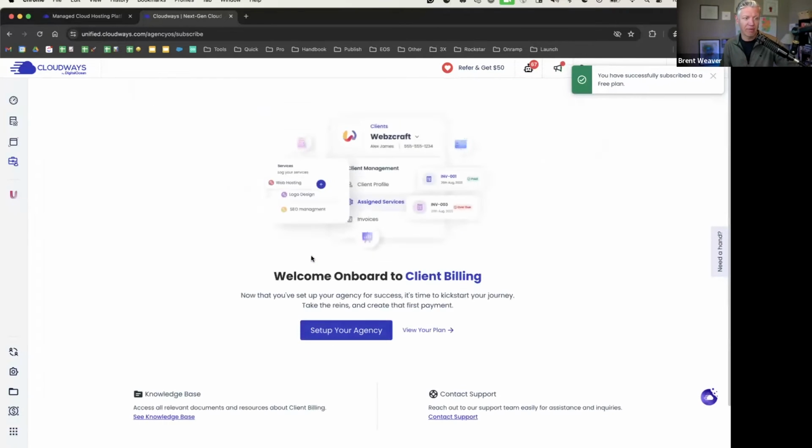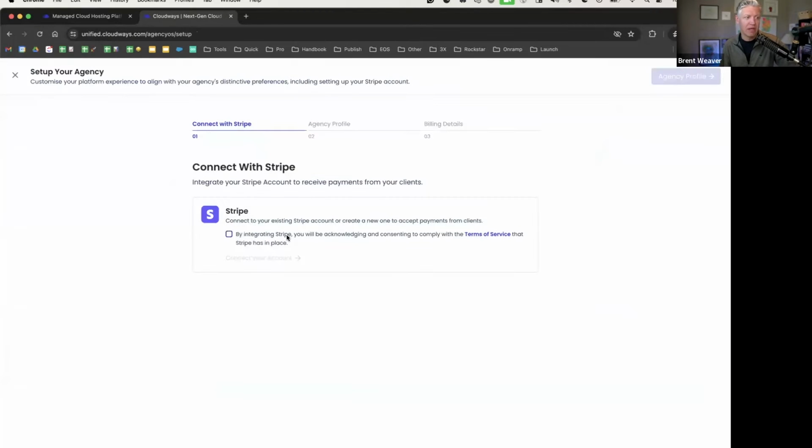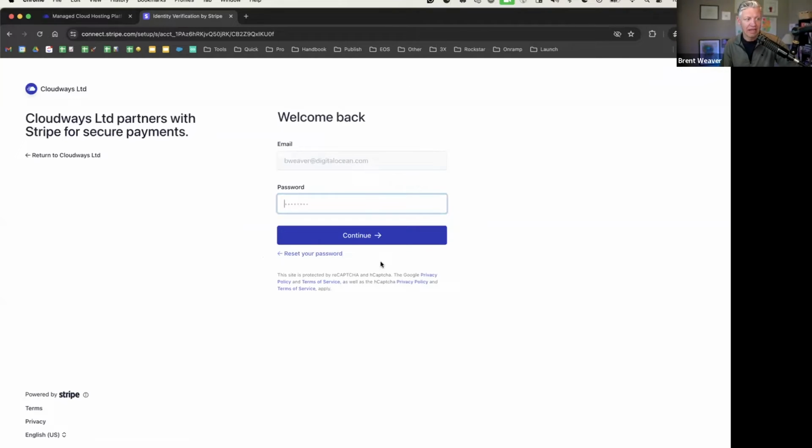So if you select that free plan, it's going to then ask you to set up your agency. If you get stuck along the way, feel free to reach out to the support team. The first step is going to be to connect with your Stripe account, either creating a Stripe account or connecting with an existing Stripe account through that workflow. If you click on connect your account, it's going to ask you to log into Stripe or sign up for an account. Now, I already have a Stripe account and I have already signed up an account.